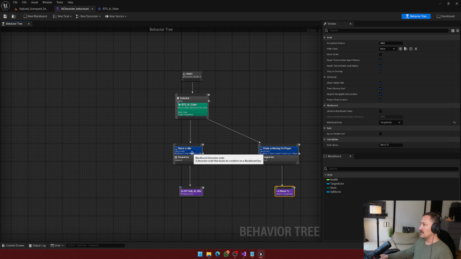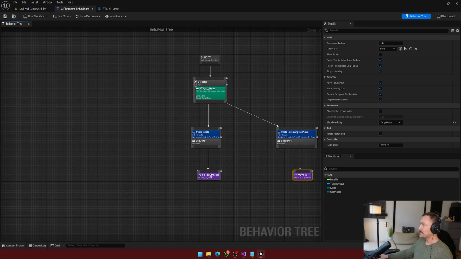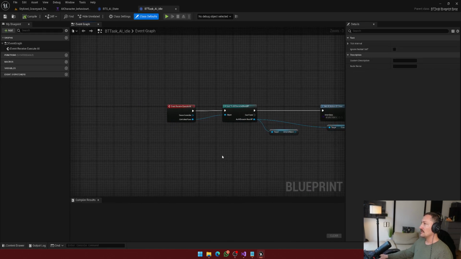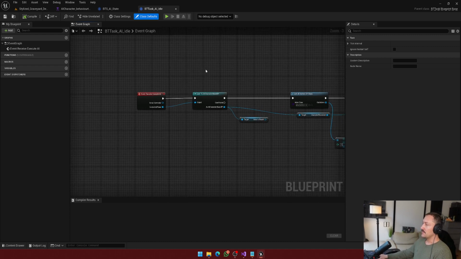If the state is idle, then we run this task. And this task makes sure that the player does not run in place. I set the movement speed of the movement component of the enemy that is running this behavior tree to 0, so the animation won't get any speed changes, which triggers the animation to run.